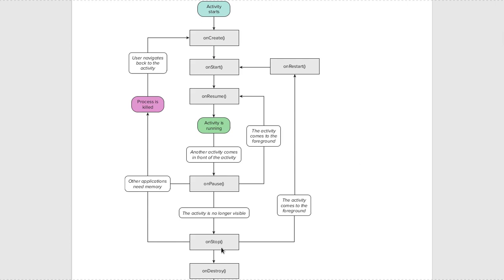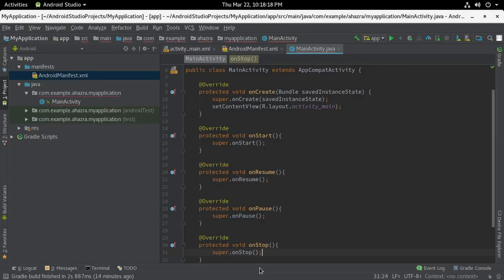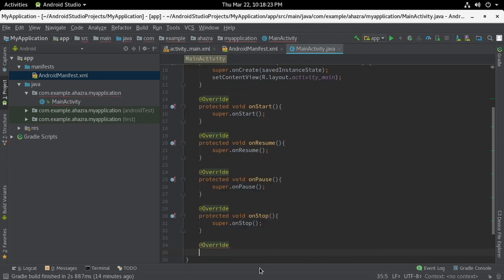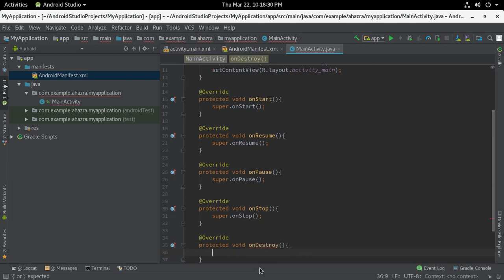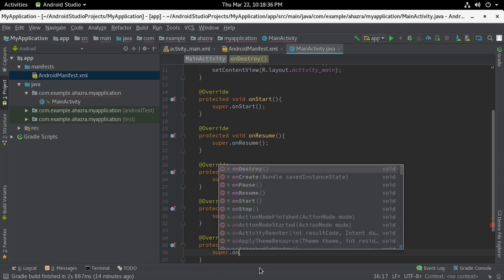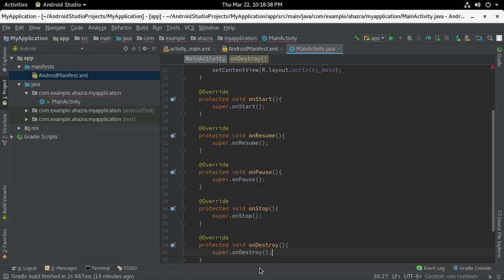When you click on the back button in a specific activity, the onDestroy event is fired by the DVM, the Dalvik virtual machine, to destroy this activity. This event can be written like this: @Override protected void onDestroy. The whole activity is destroyed when you click on the back button in a specific activity.